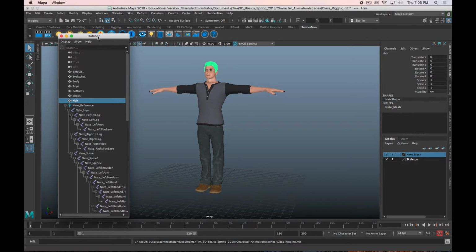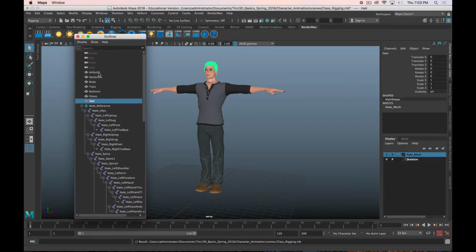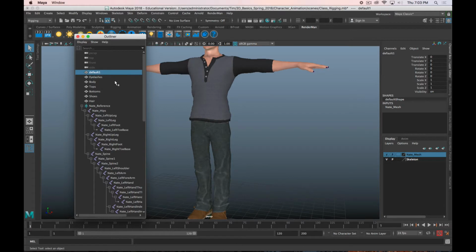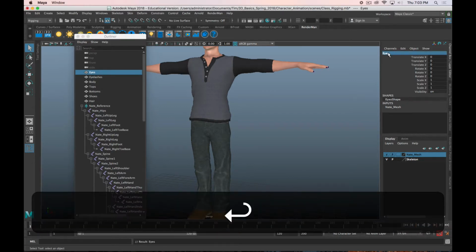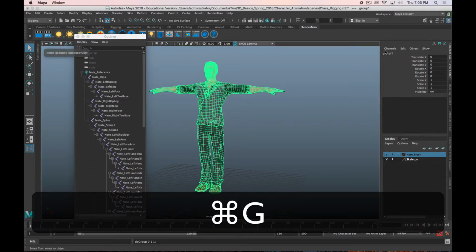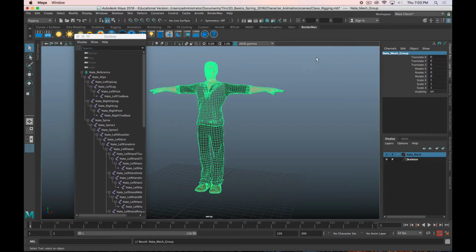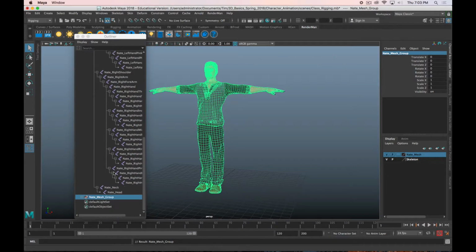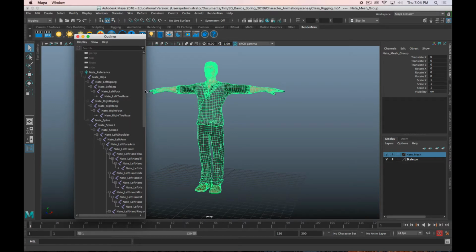Everything assigned, I'm also going to take a moment to select everything, and actually I should name this instead of default one. This should be the eyes. I'm going to select all of the mesh objects, and I'm just going to group them into, I don't know, call it mesh group, or maybe Nate mesh group. Just so I can easily select them all, which will be helpful here in a moment.